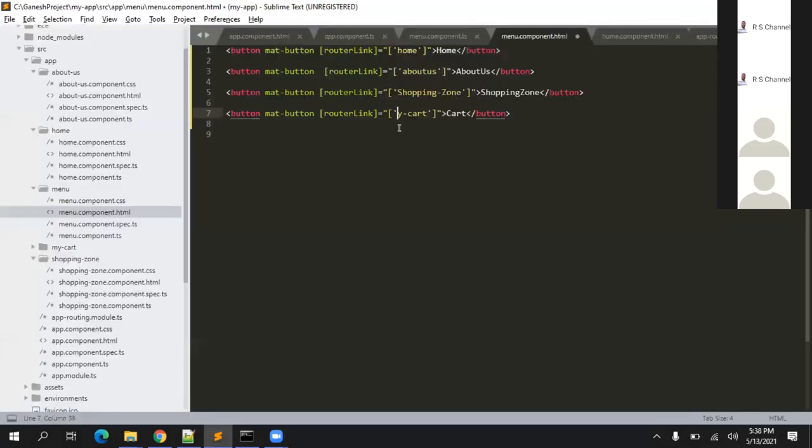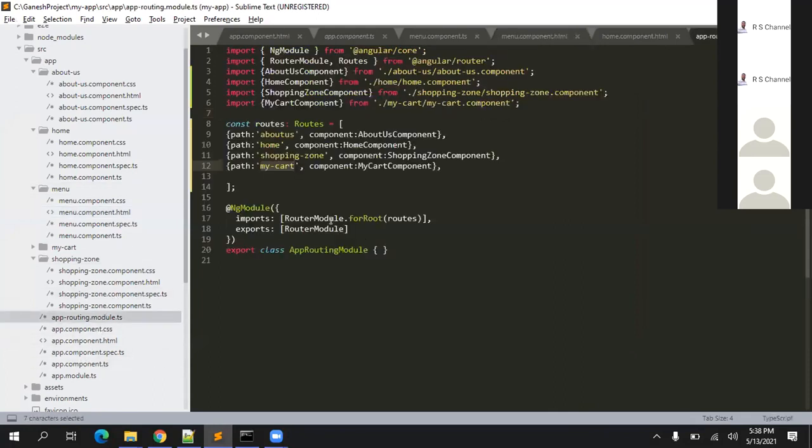You can go to menu. You have not saved it. And shopping zone, yes, small, right? Can you go to app routing? You copy this, S is small. You copy this as it is and paste it then.